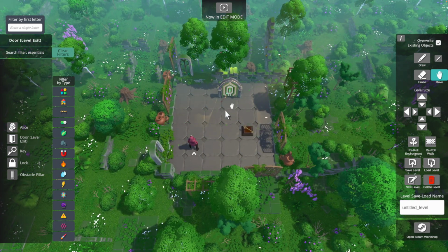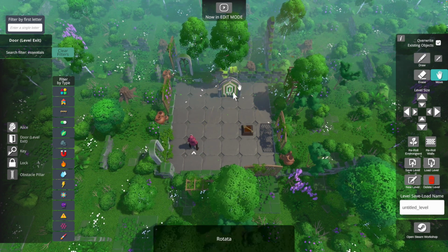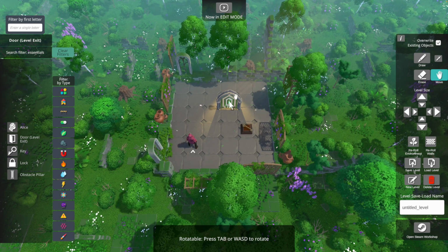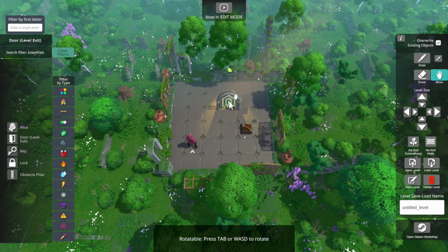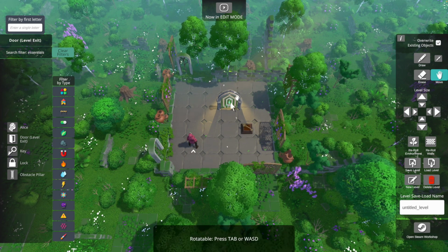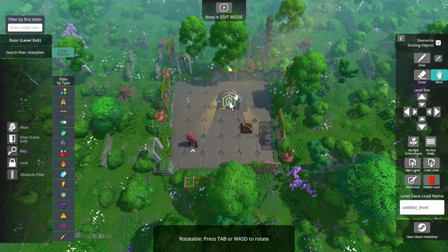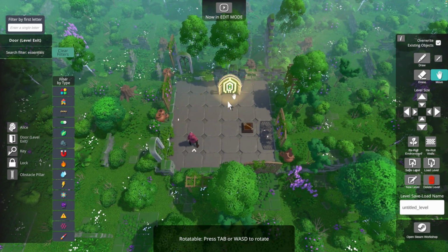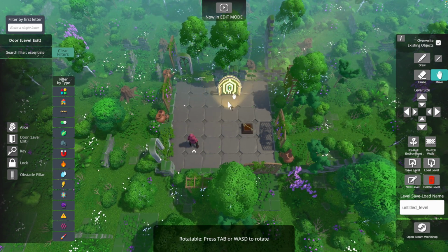So things can be rotated. There isn't a tool for rotating because we just do it via the keyboard. So you can see down the bottom of the screen there, it tells you if an object is rotatable. So this one isn't, but when we cursor over this one, it tells you that it is. So you can either press tab to rotate it by 90 degrees at a time, or you can use WASD to rotate it in a specific direction.